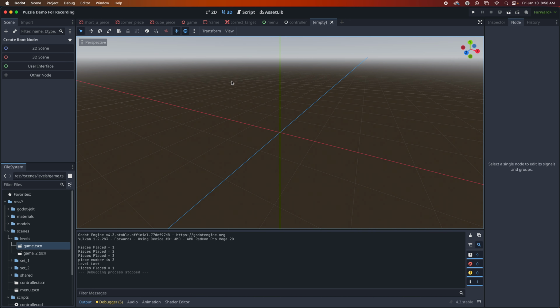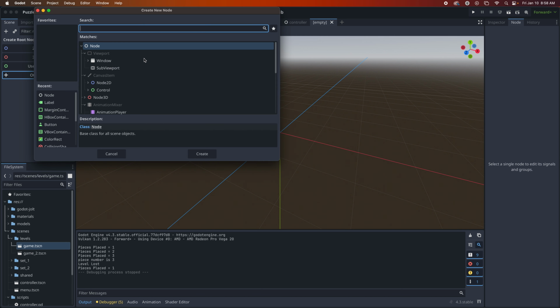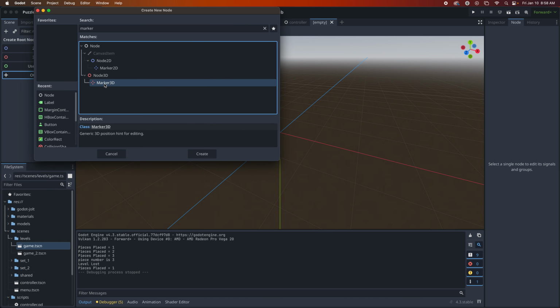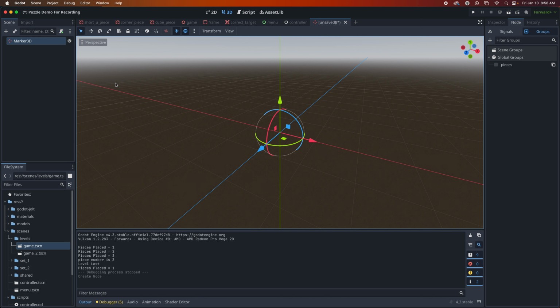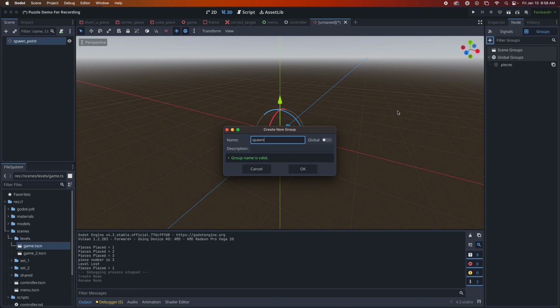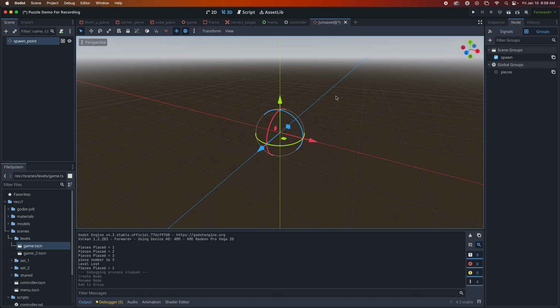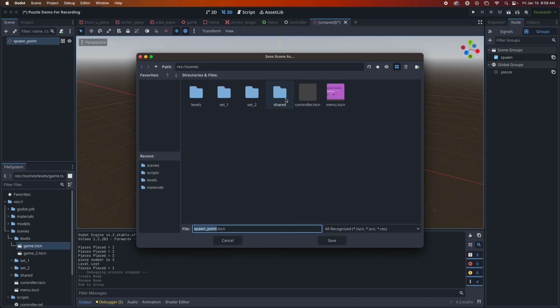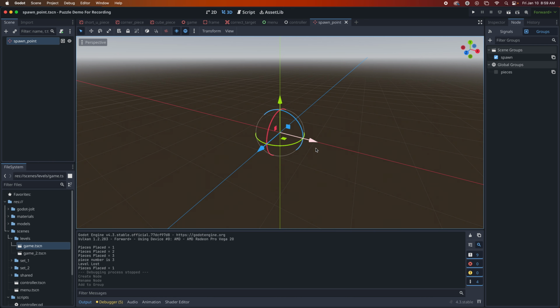So switching over to the 3D tab and Command N, I'm going to go to Other Node, and I'm going to look for Marker 3D. And markers can be used to access a location, so to keep track of where things are. I'm just going to call this spawn point, and I'm going to create a group called spawn to represent this marker. And that is all I'm doing in this scene. I'm just adding the marker 3D, adding the spawn group, and I'm going to save it in my shared scene location.